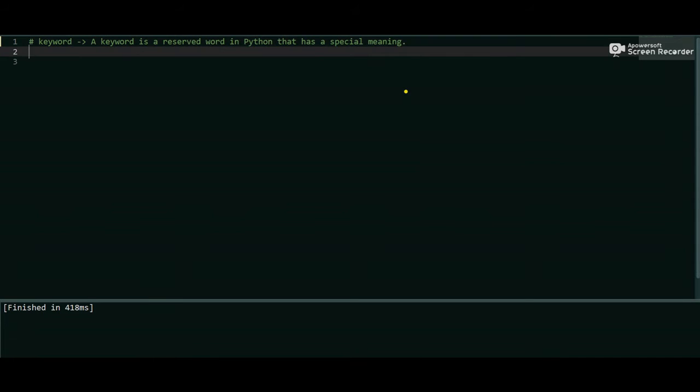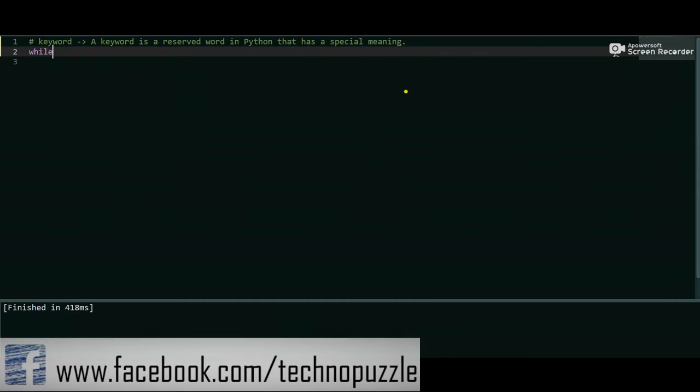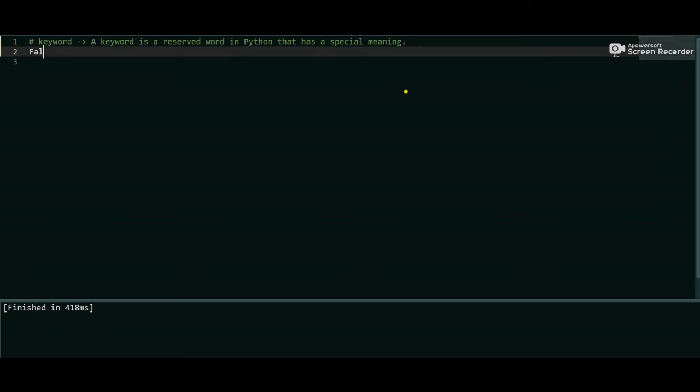So, for example, we have a keyword if, right? If has a special meaning, that is it is used in conditional statements. We have a special word while. This is also a special reserved word that is used in while loops. We have something like false, which is used to denote the false boolean value. We have true, which denotes the truth value, and we have so many more, right? So basically a keyword is all these things that I already showed you, like false, true, if, else, elif. There are so many more.